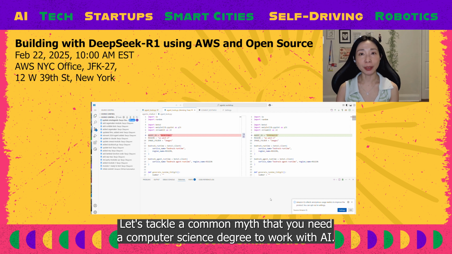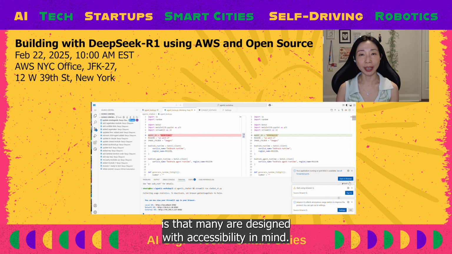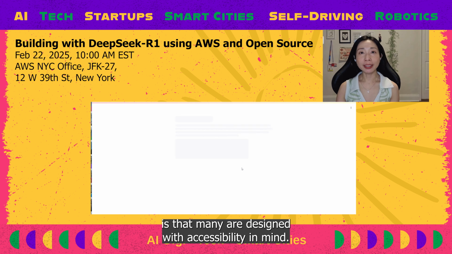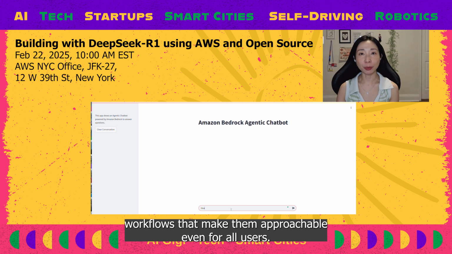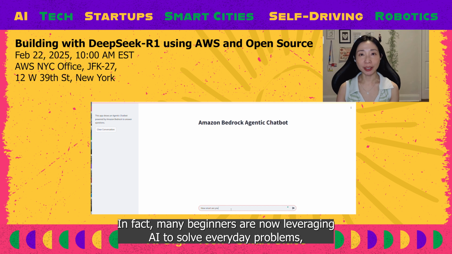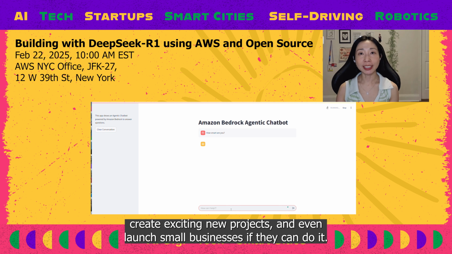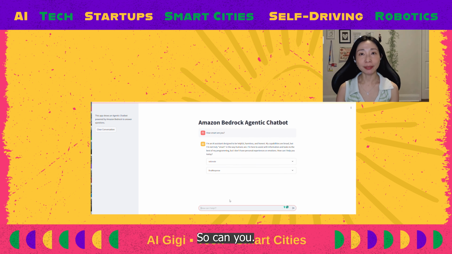Let's tackle a common myth that you need a computer science degree to work with AI. The beauty of today's AI tools is that many are designed with accessibility in mind. They offer pre-trained models, user-friendly interfaces, and guided workflows that make them approachable, even for all users. In fact, many beginners are now leveraging AI to solve everyday problems, create exciting new projects, and even launch small businesses. If they can do it, so can you.